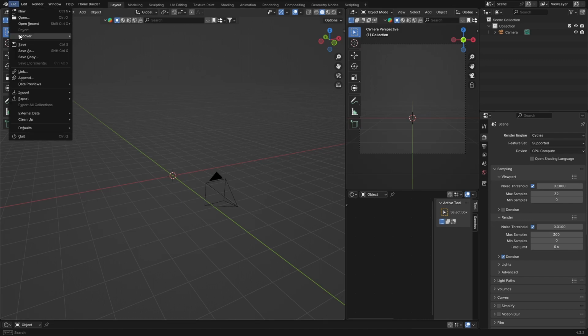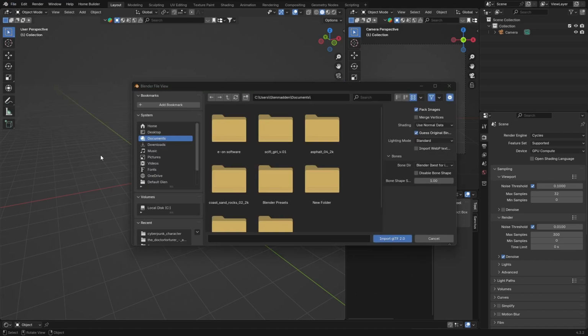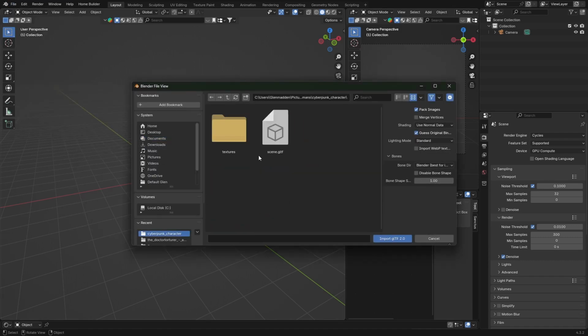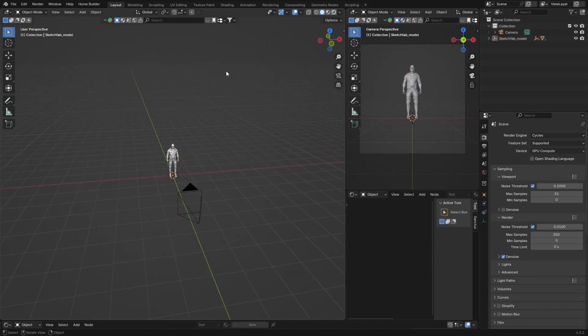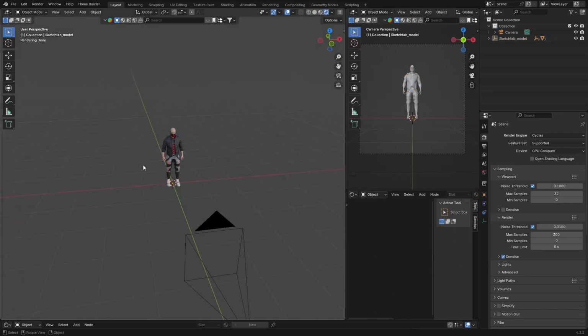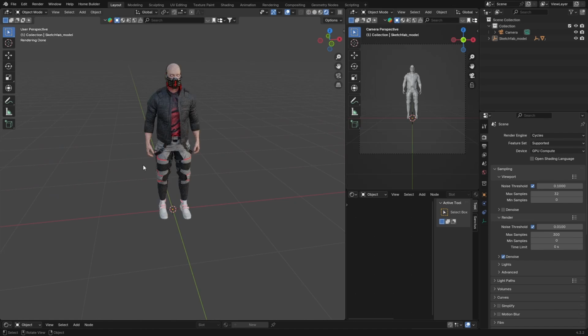I'm just going to import one of mine. I'm going to go import, and I'm going to import the GLTF. Click here, and I'm going to import my guy. So you can see this is him. Looks like that. So pretty cool character.